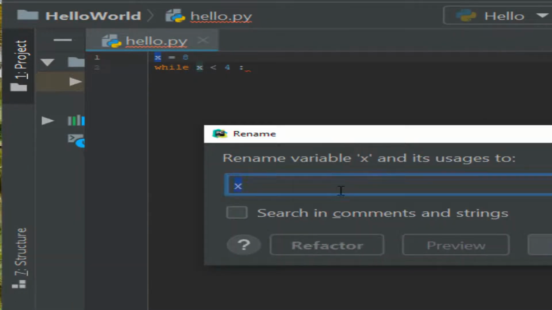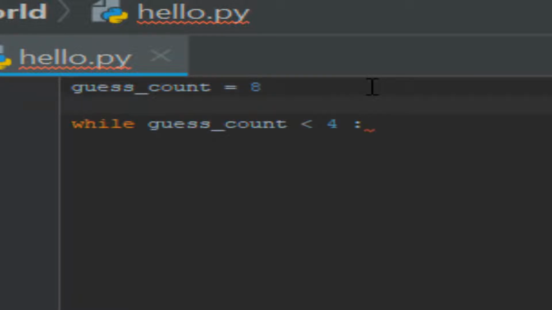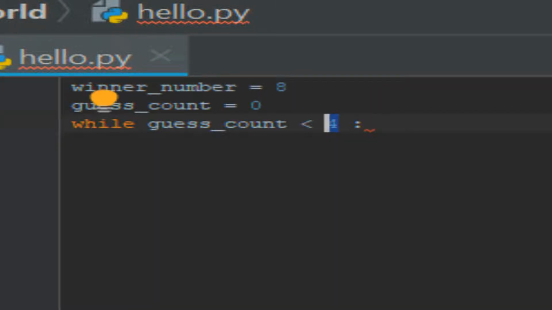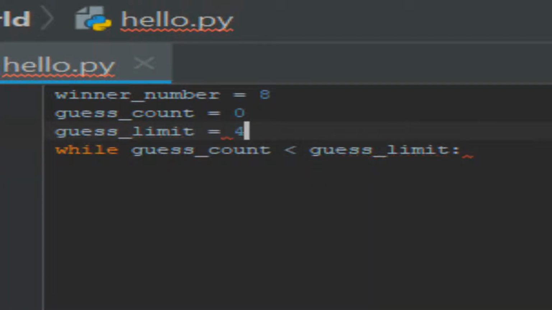Right here you want to change the variable name to guess count. Enter. Look, the variable name is changed: guess_count equal to 0. You want to change this guess variable, write your winner_number. You want to write your guess limit. Need a variable guess_limit equal to 4.